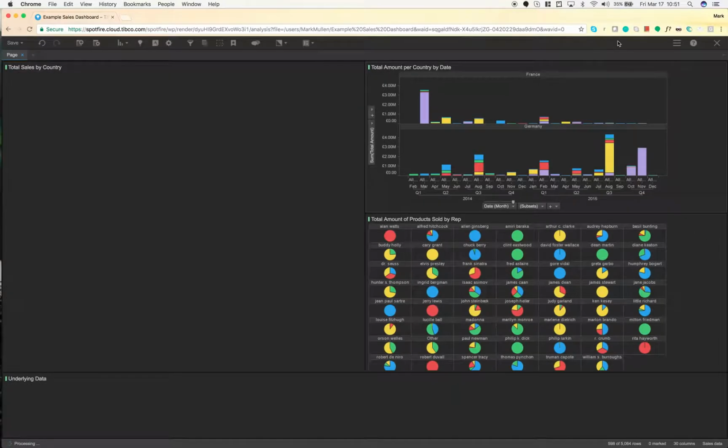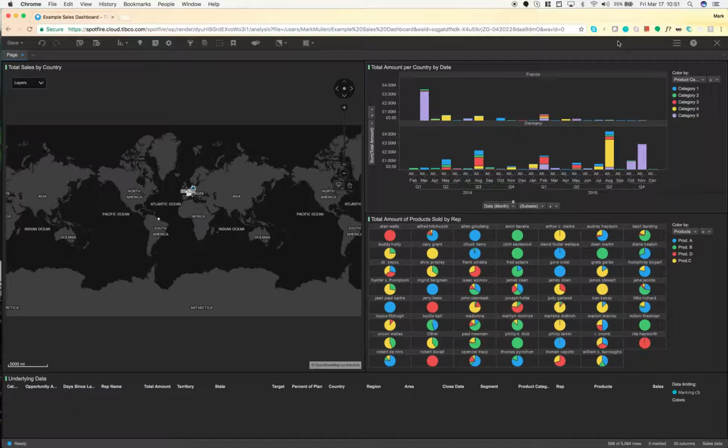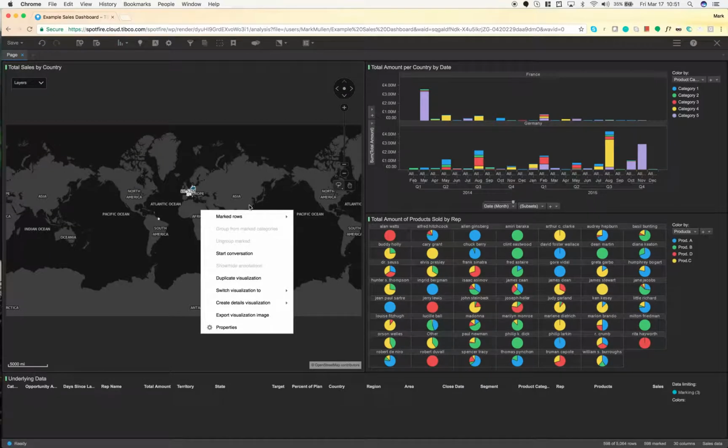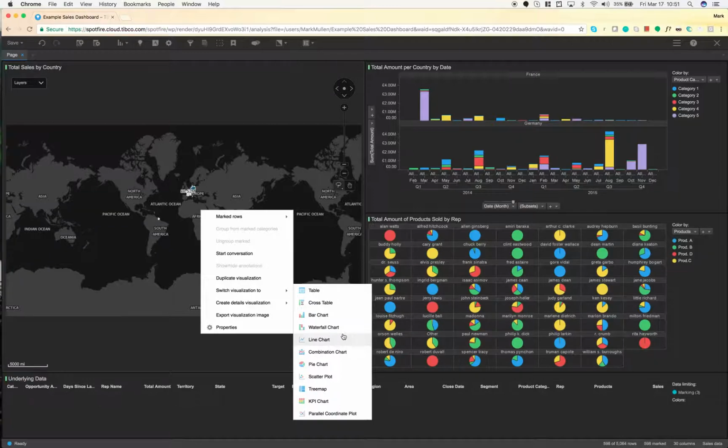So when I click this, I then become a business author in Spotfire Cloud. Within here, previously when I right-clicked on any of the visualizations, I would just be able to export image or start a conversation. But now I've got the ability to change. I can change any of these charts I wish.